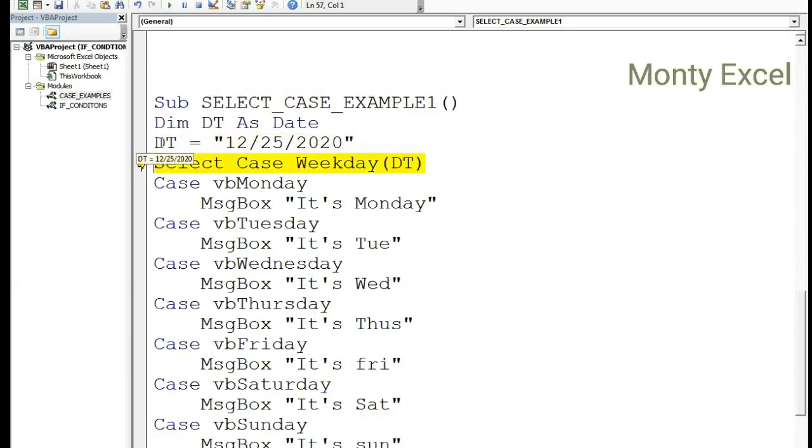I'm trying to check dt. Initially it's telling me what the date is. Now once I come out of this, it is telling me still the date. Is it Monday? Is it Tuesday? Is it Wednesday, Thursday, Friday? Oh, it's a Friday. Why? The date is 25th. So let me convert to today. Okay. Now close this, come out.